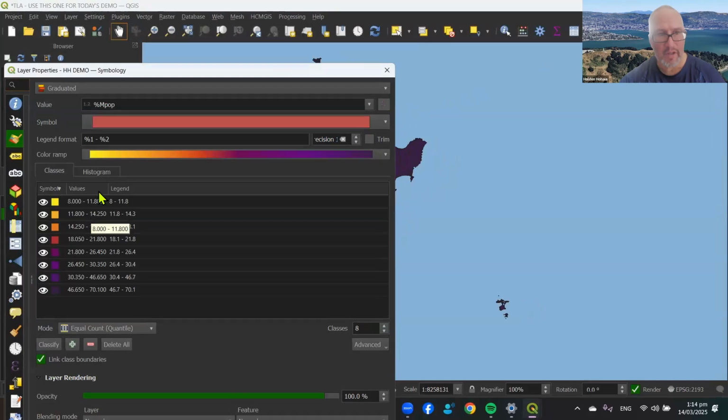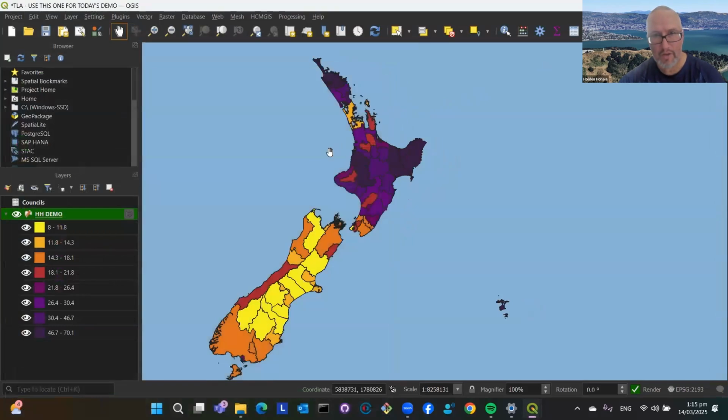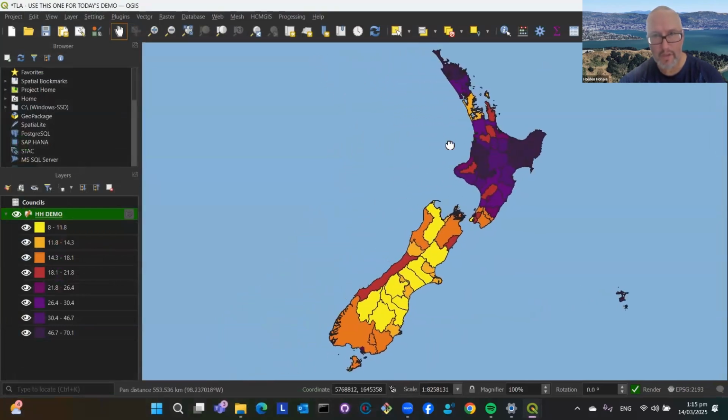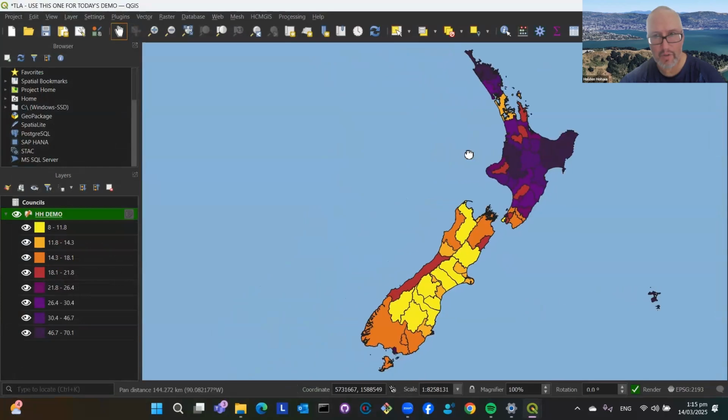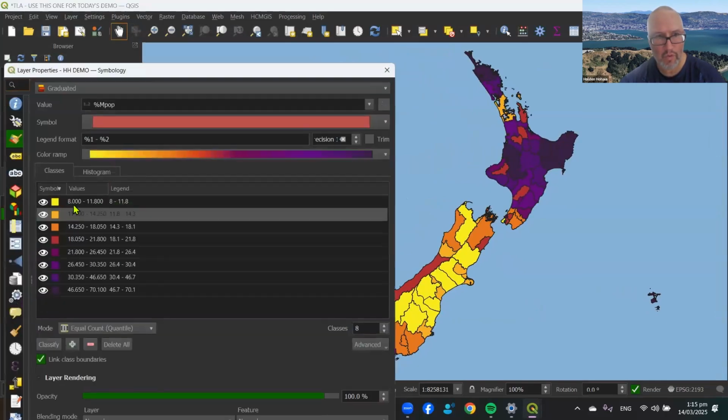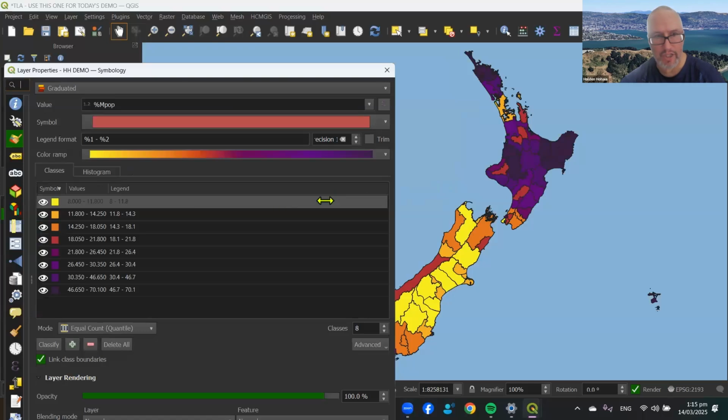So now what I'm going to do is just show you a couple of things with styling. When you're styling using a color ramp, see, what I've done here is with this one, this is showing Māori population, and these are the categories. Interestingly, the area with the highest percentage of Māori in the population is the Chatham Islands, Wharekauri, 70.1%. That's high. Yeah.